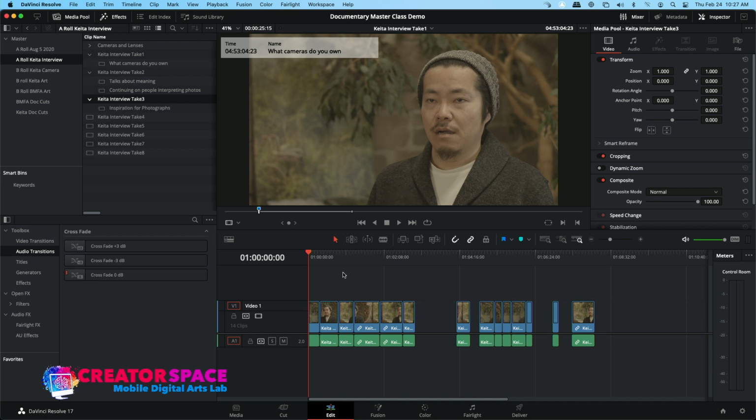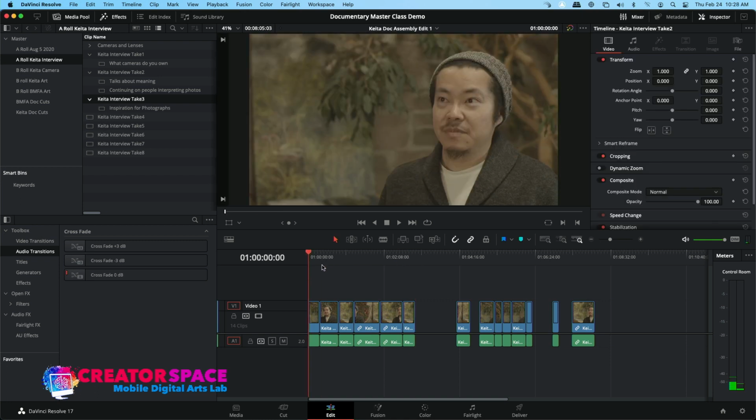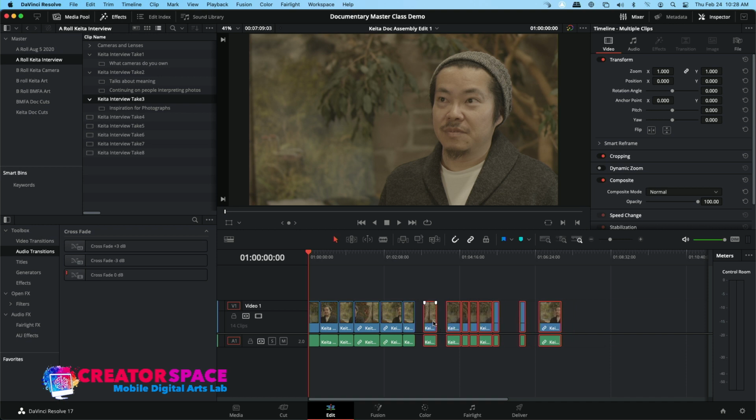Okay, so here's an assembly that I put together. This is just taking the first concepts. So here's assembly edit 1. Let's just take this how it is here, and I'm just going to put some of these pieces together, and we're going to watch it and see what's there. It gives us an idea of potentially what else we can put together.